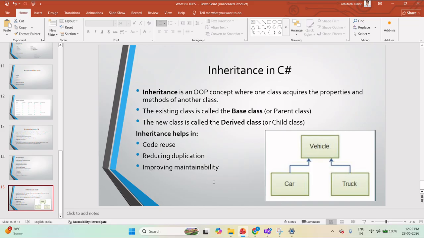Right? So what are the benefits? I think you have understood what inheritance is. The benefits are code reuse, reduced duplication, and it will be easy for the maintainability process. Yeah, I think that's all for the inheritance topic.